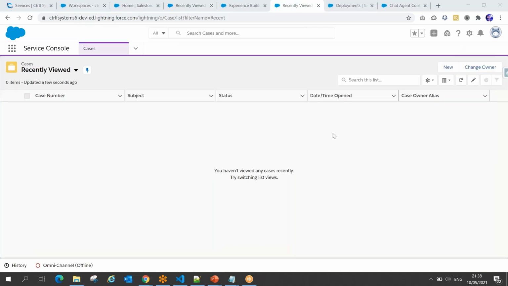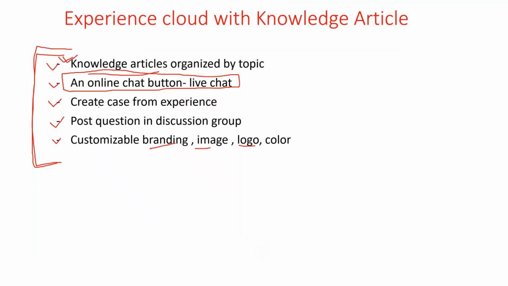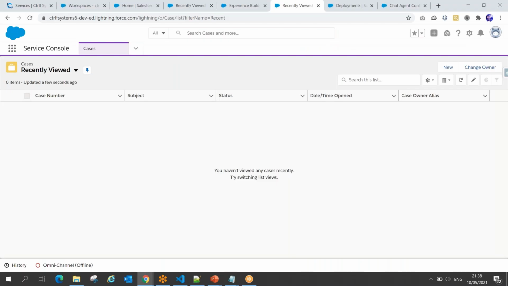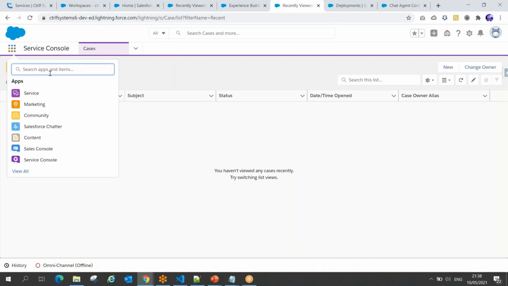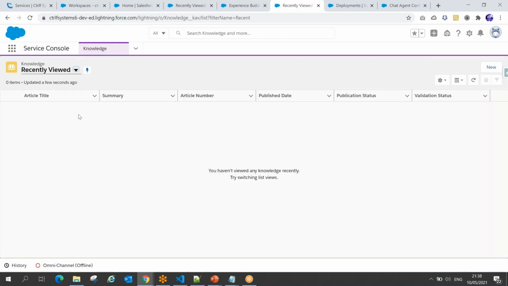So in the previous session we have seen how we enable the knowledge articles. Now we'll create different knowledge articles in our org, which will be exposed to our community or to our customer experience. To do that, I'll go to App Launcher. So simply search here knowledge. Then we are in the knowledge tab. So here we can create new knowledge. So you can simply click on this new button.